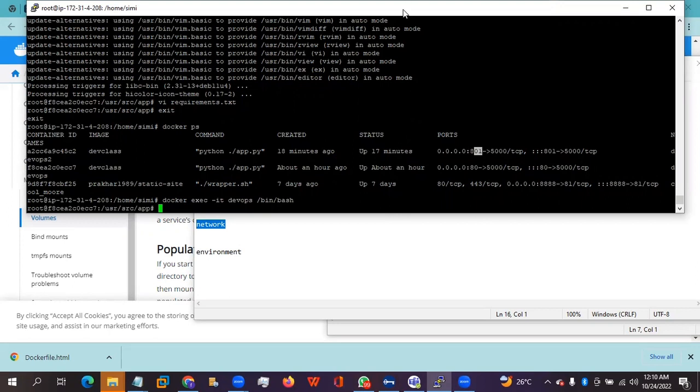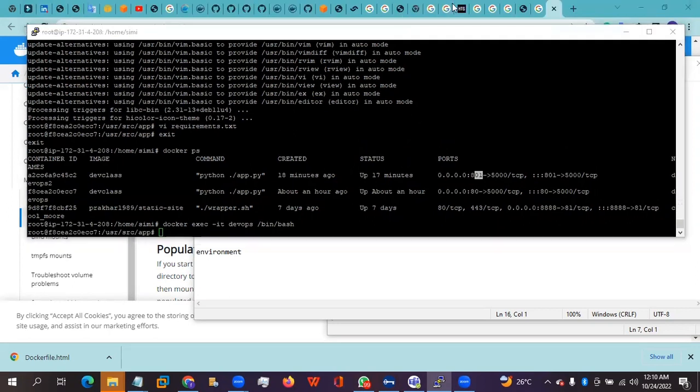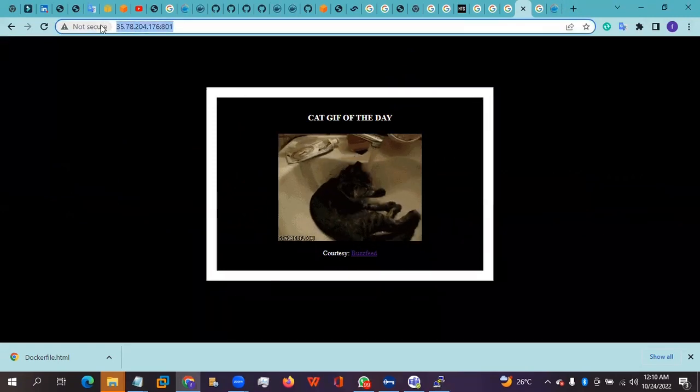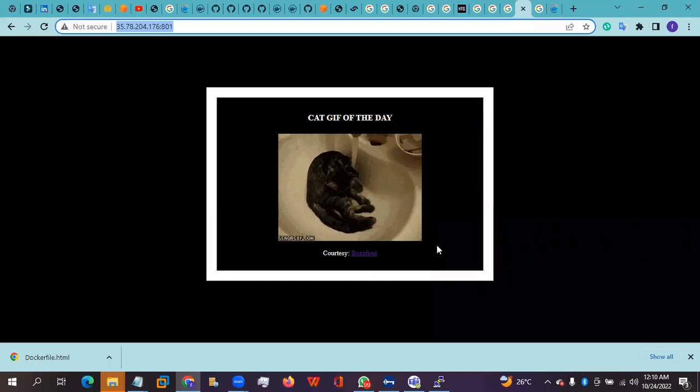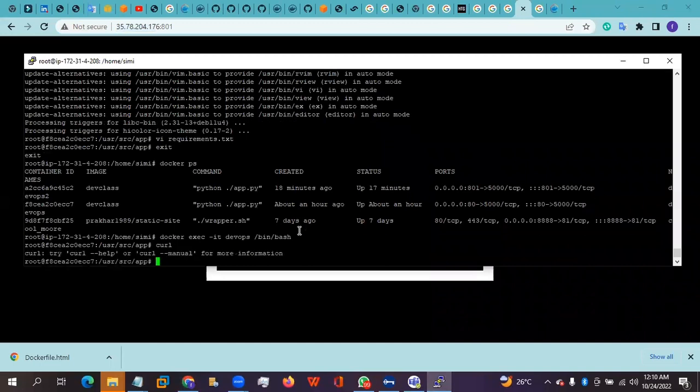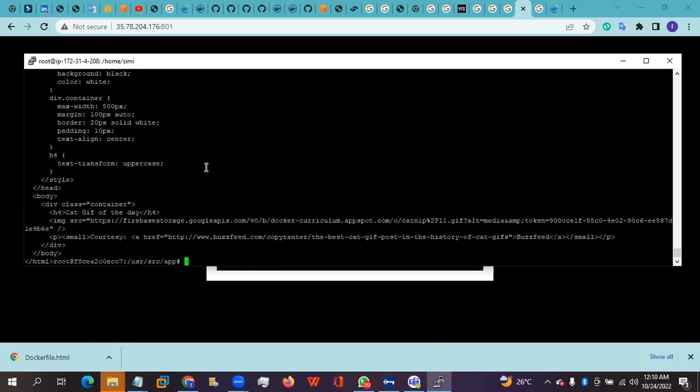Now, let's try to curl this. How can I demo? Okay, let's curl this. This should work. Let's see. Curl, okay, fine. Curl is working. So let's curl this on port 801. Let's see what we have. All right, so you see it working, right? Now, let's do curl localhost on port 801.